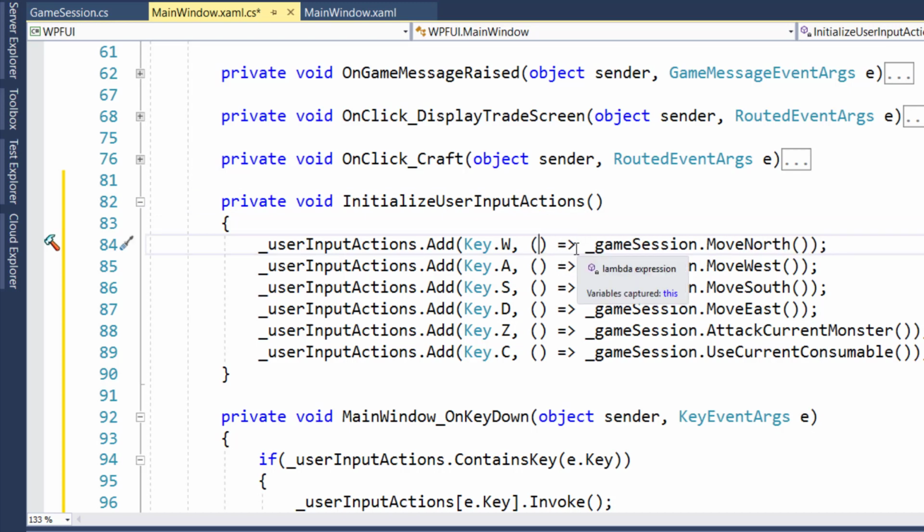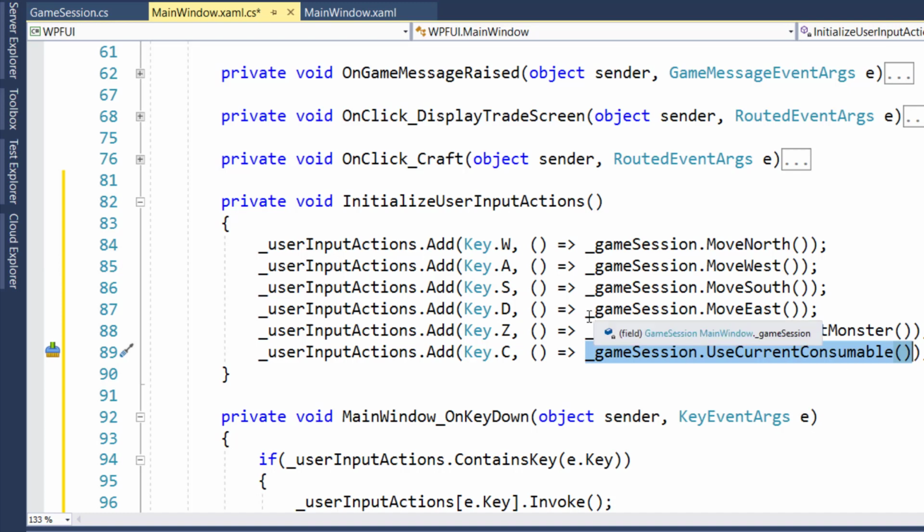This equal sign and the greater than sign is the lambda expression. And then here on the right is the code we want to run. In this case, for the W, we want to run move north. When the user presses A, we want to run move west. And right now, in the dictionary, all we're storing is kind of the pointer to this function. So later on, we can say, look up in the dictionary the letter W, what function do we want to run? And then we're going to say, go ahead and run that function.